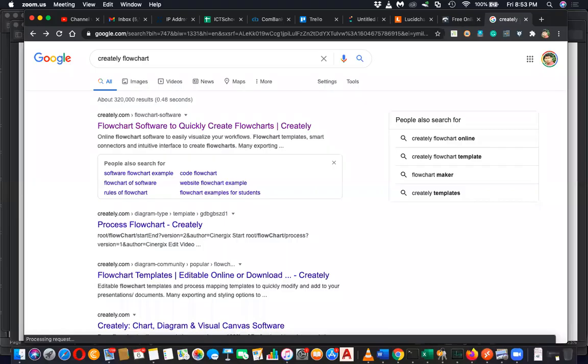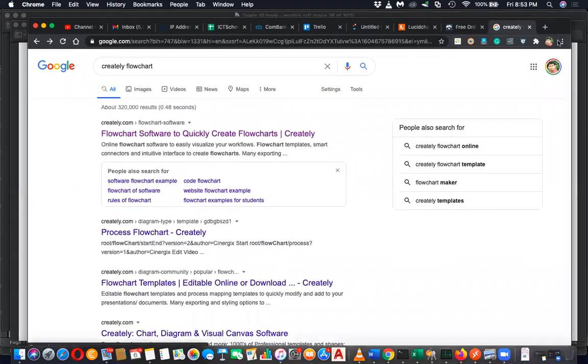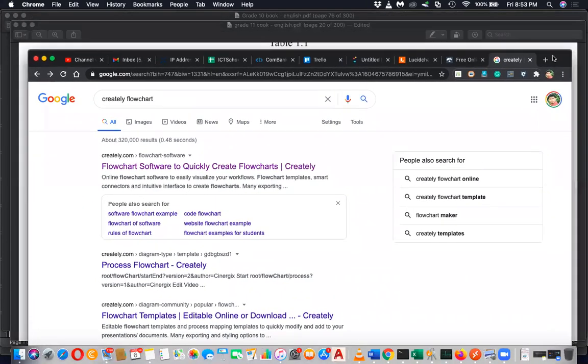Let's share the screen again. In this software, Creately, it is easy to create flow charts because you have standard symbols there. Otherwise, sometimes you can use MS Word if you're using a computer.